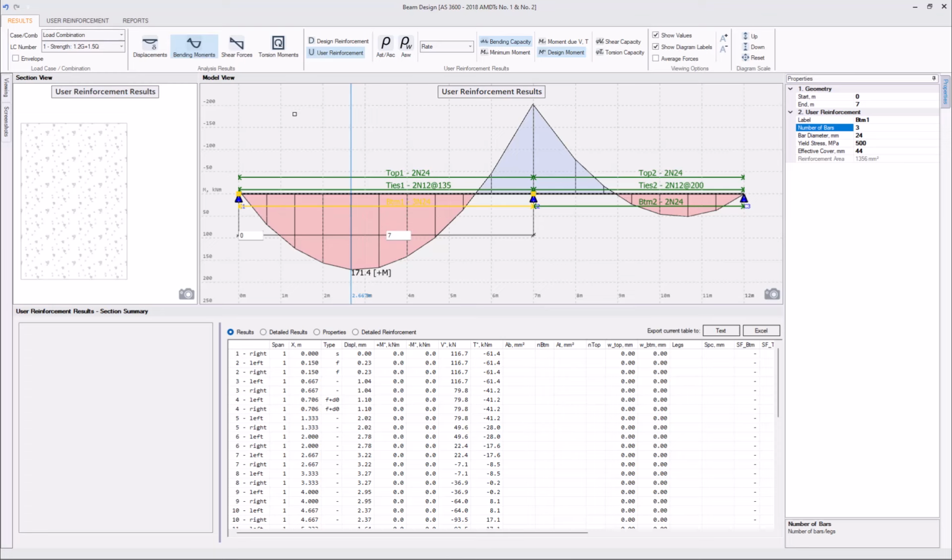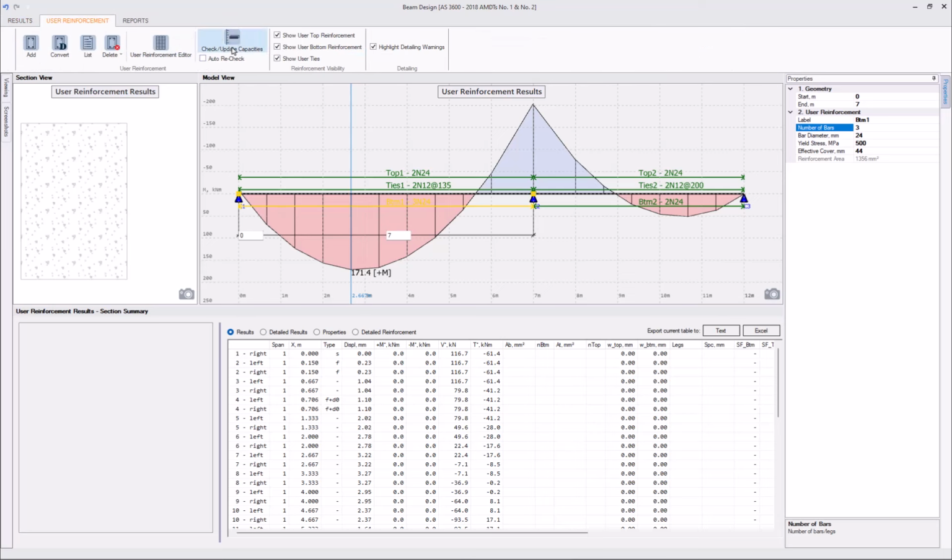So we can go to the user reinforcement tab and click check update capacities, or hit F5, or if the auto recheck option is on, then the check will be rerun automatically every time any change is committed. However, it may become really slow for large beams with a large number of sections and a large number of load combinations, so by default this option is off.